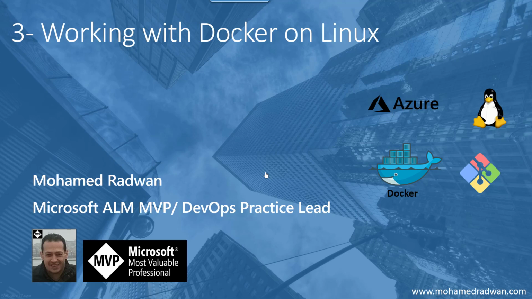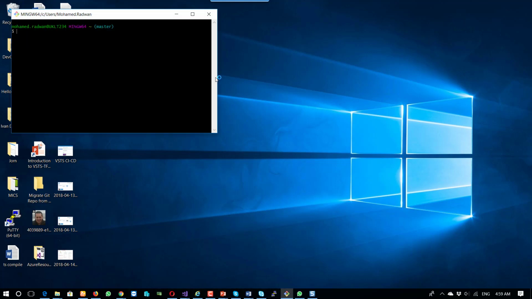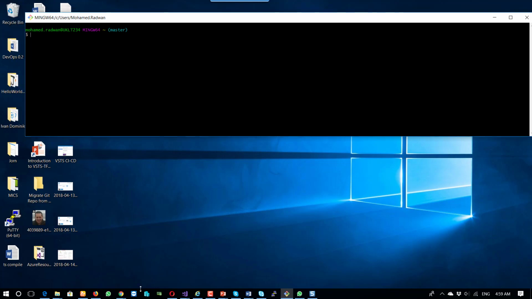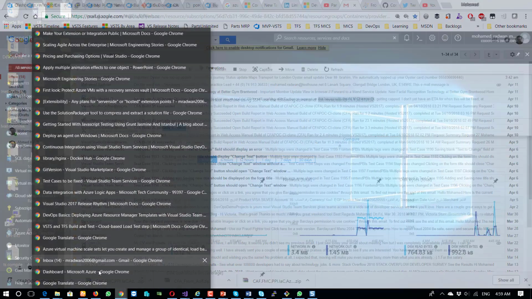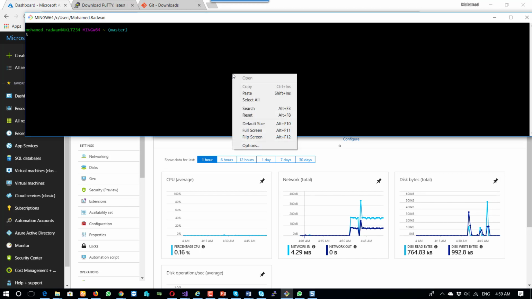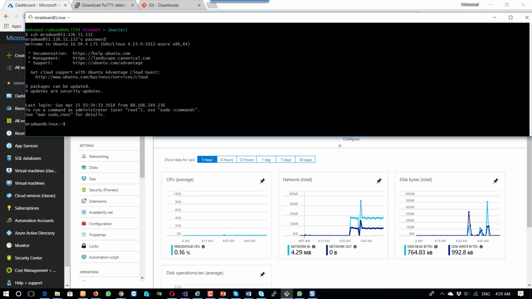So let's see that. I will start by running Git Bash. Let's expand the screen so we can see all the output. And I will just go here to connect. So now I'm connected to the remote machine.